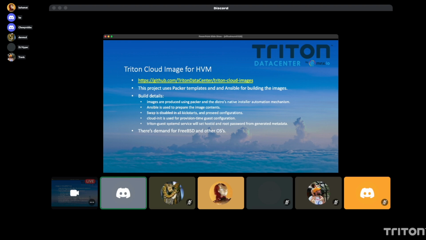So if you have a specific OS you want to use, a Linux flavor that may not be available in what we already offer, you can use the Triton Data Center / Triton Cloud Images repo. There's instructions on how to do that, because there's a few more requirements that I don't have listed here, but we talk about that on that previous office hours, and it's in the readme.md. And just to give a little backstory on it, it uses Packer templates and Ansible for building the images. So some great tools for doing that.